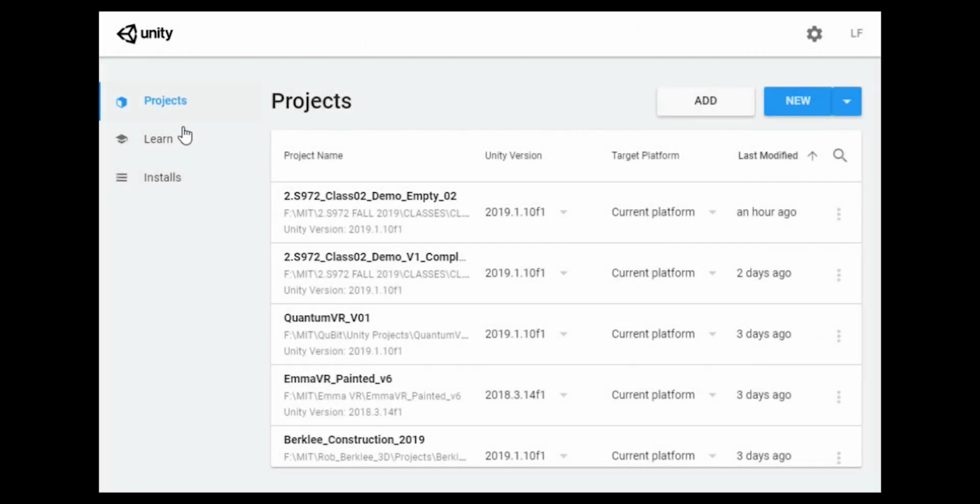So this is the Unity Hub. Hopefully you've all seen it before, since that was part of the homework. And these are the projects that you worked on, and they appear in the projects folder.